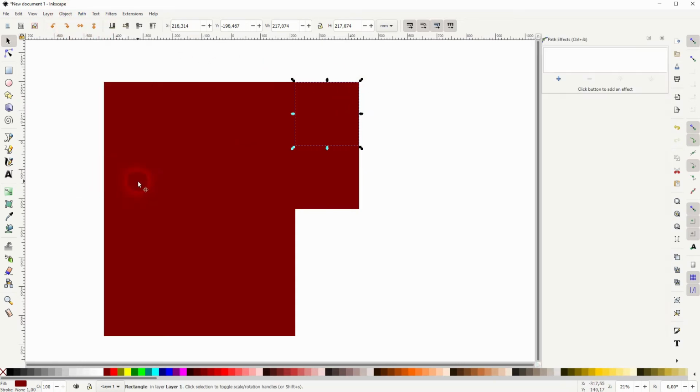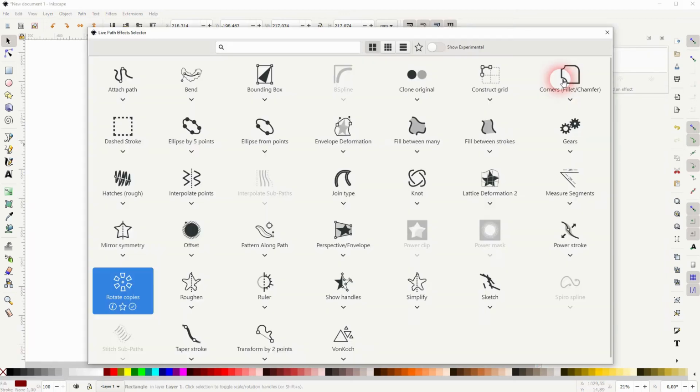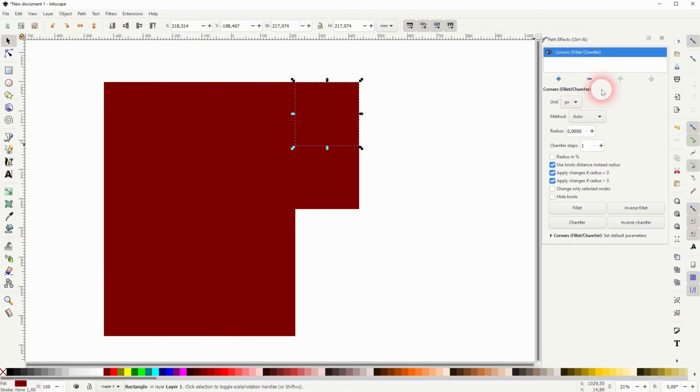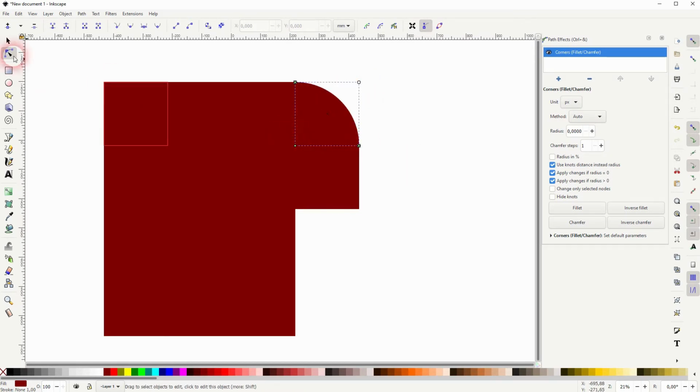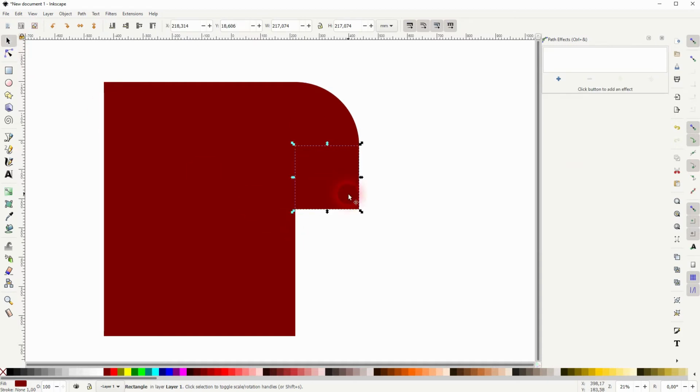So let me go to Path Effects, I click on the plus sign, and I use Corners. It's right up here at the top right. Now I use the Nodes tool and I drag this node inwards to have a curvature. And I repeat that for the square below.